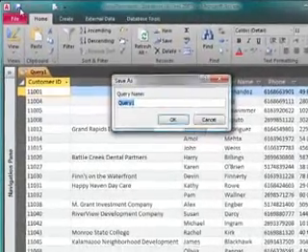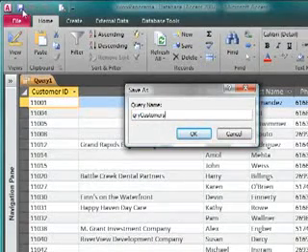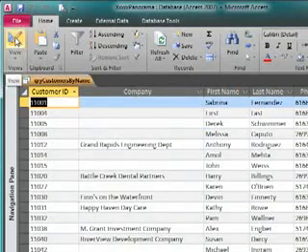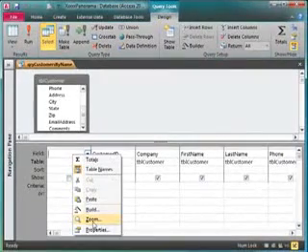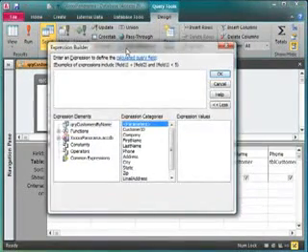I'm going to go ahead and save the query as QRY Customers by Name. And you can see this is one of the first differences as you're going through the steps. Now I'm going to right click in that first column and open up the expression builder.